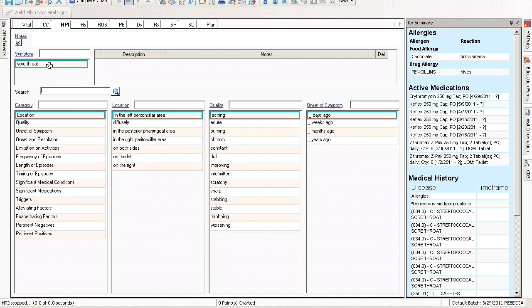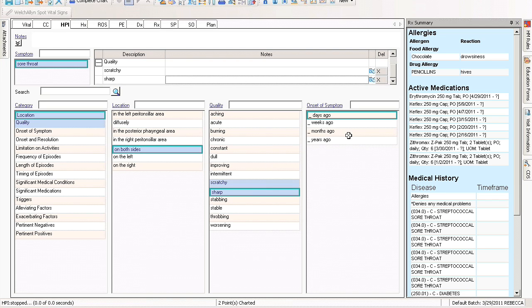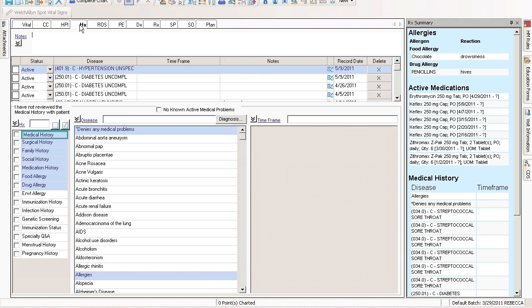As the nurse moves to the HPI, it's now going to guide you through an appropriate list of questions and responses based on the chief complaint you selected. Under Sore Throat, it asks where the sore throat is located. You say on both sides, and then describe that it's a scratchy and sharp pain. It began 3 days ago. At the bottom of the window, you are also going to see a total number of points that you have charted. This is important in order to calculate your level of E&M code based on your documentation. Once finished with your HPI, the nurse can move to the History section.